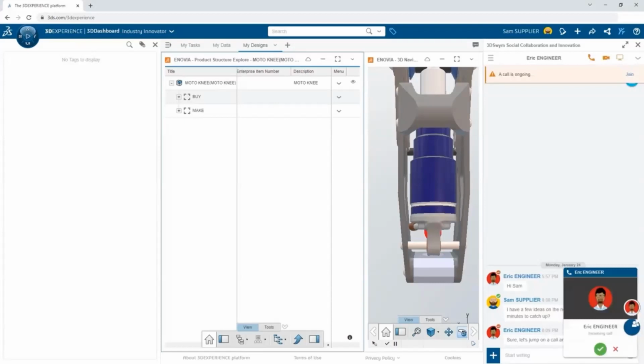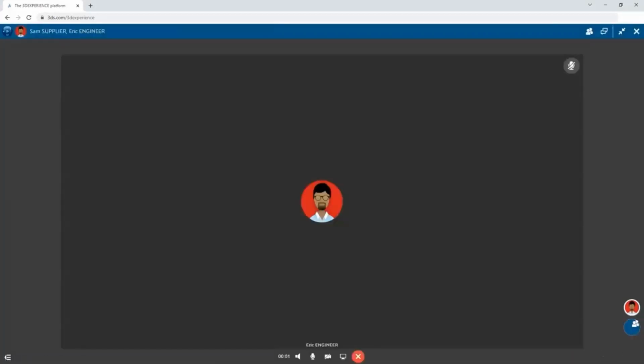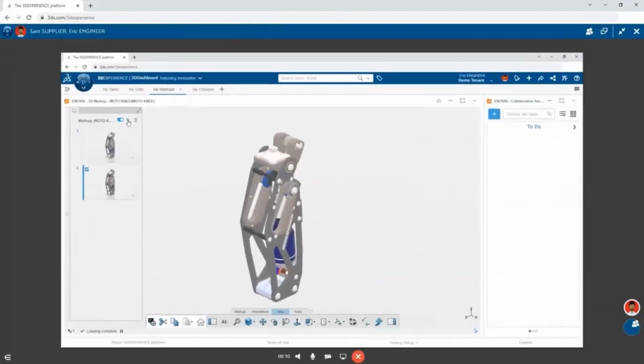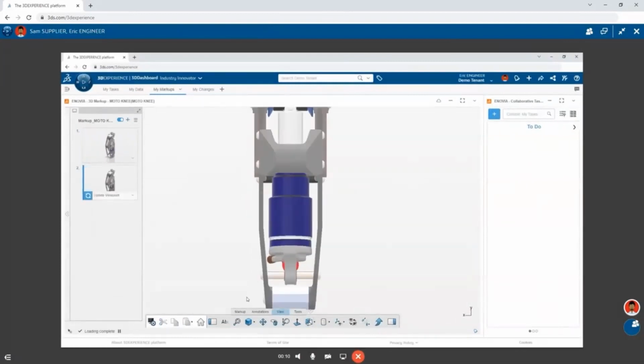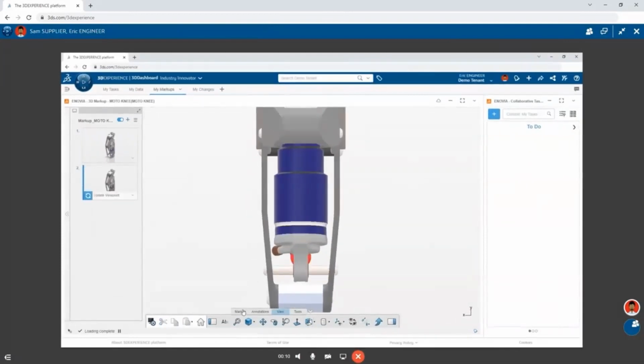Eric begins to share a 3D markup on his screen. He can also have a video call. Start a video call, it's simple with sharing screen, audio, and video built into the 3DEXPERIENCE platform. So as I said, it's easy for Eric and Sam to collaborate on their ideas, where Eric can begin to share a 3D markup on his screen.